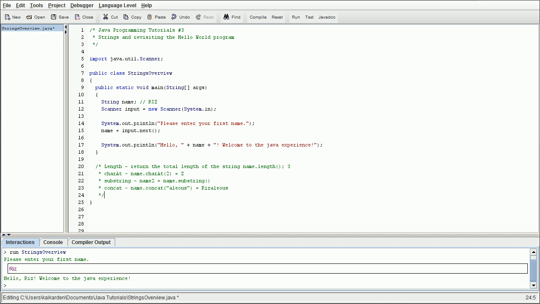So, other than that, that's pretty much the very bare basics of Java programming and strings, specifically.